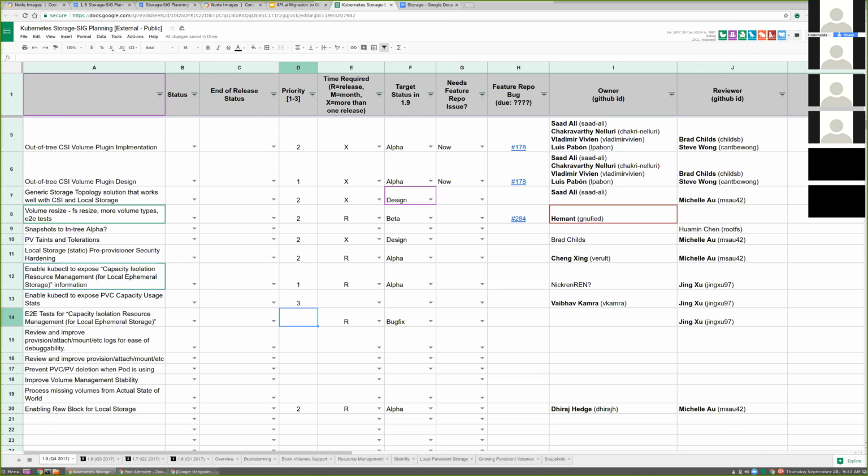Okay. All right. Thanks. Moving to number 14, E2E test for capacity isolation resource management for local ephemeral storage. It's the same thing as line 12. Do we need a separate line item for this? Yes, capacity isolation resource management, we're going to drive to beta in Q1. This line item is asking for end-to-end tests. I'd mark it as a 1 or a 2, maybe a 2. It's bug level work, but we should track it as a separate item. We do need somebody to work on it.